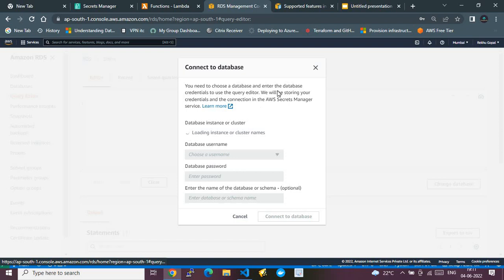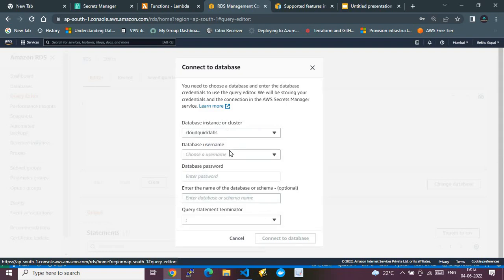Once you click on the button called change database, here you will select our cluster, which is my RDS cluster. And in the username, you will choose Secrets Manager. You don't need to take the headache of putting your user ID and password. Here you just put the ARN of the secret in Secrets Manager where your secret has been stored. And finally, the database.